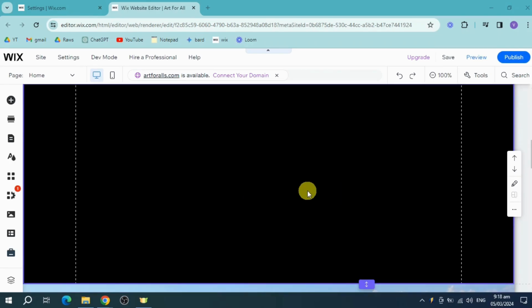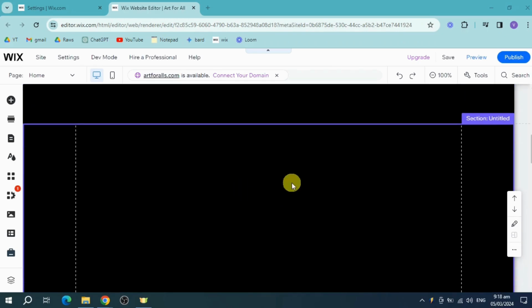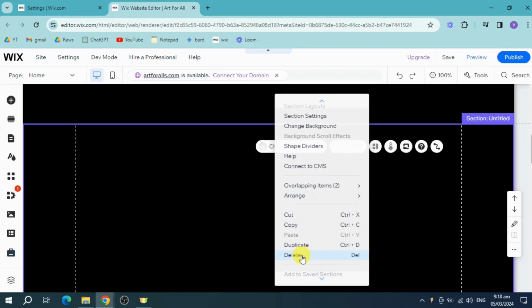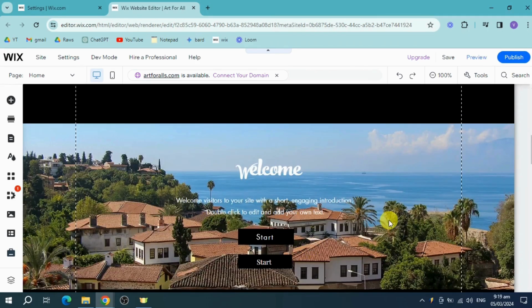So what you can do is put in some elements here, or if you don't really need this, then just click on this specific section, right click on it, then scroll down until you reach the delete option. Now delete that, and as you can see, we have now removed the blank space.